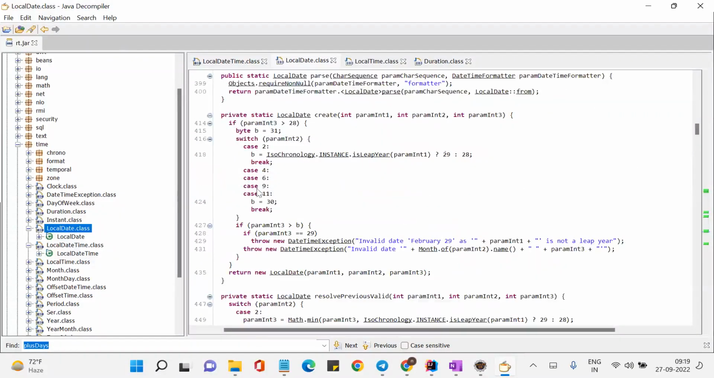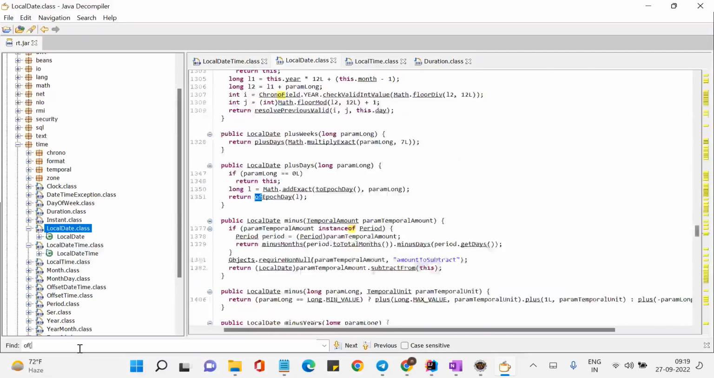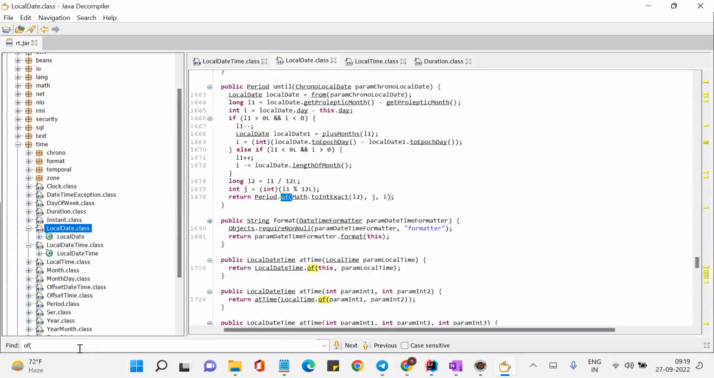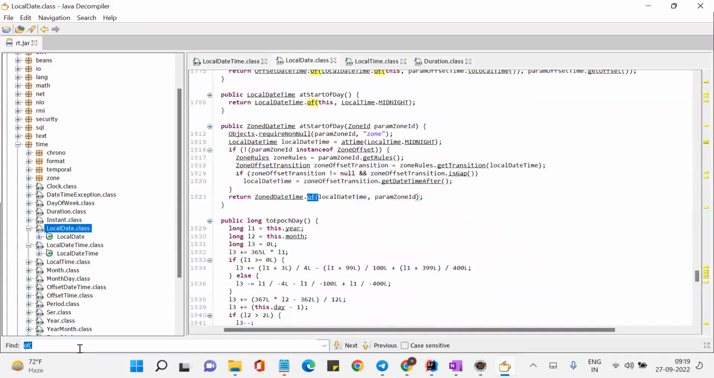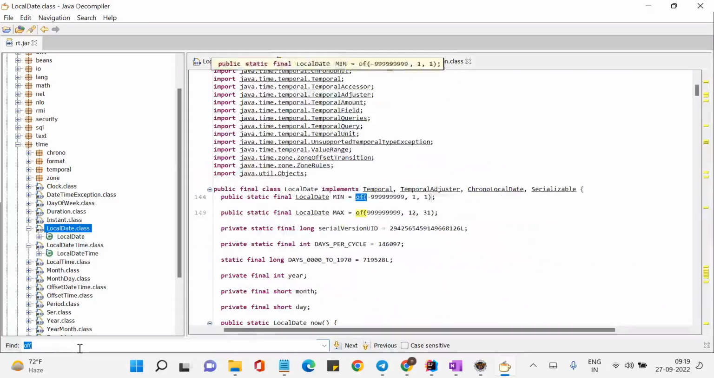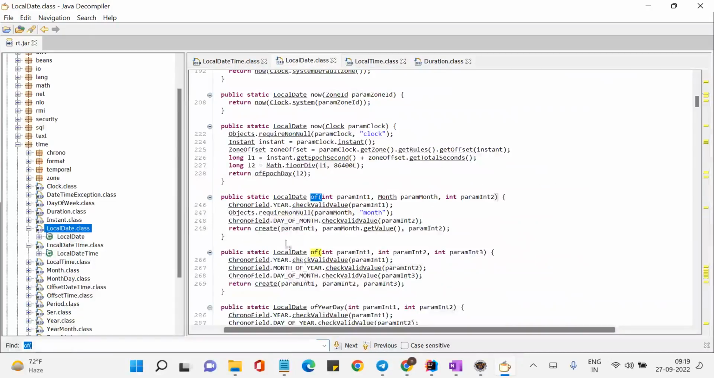Now in the LocalDate class, there is a method called of. Let us look at that method. Look here, LocalDate.of. What is the first parameter? You are passing the year parameter, month parameter, and a day parameter. By passing whatever values you pass, you can create a date object.